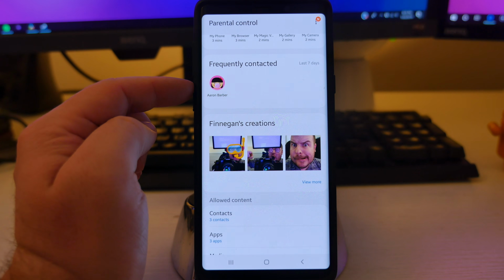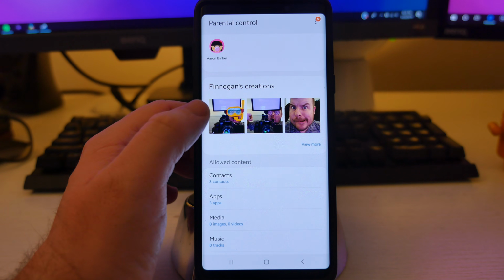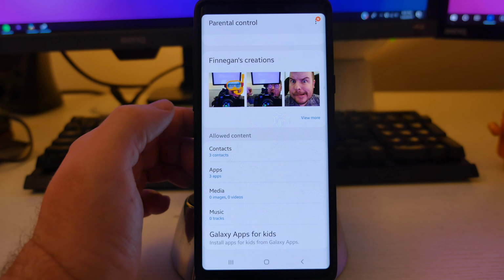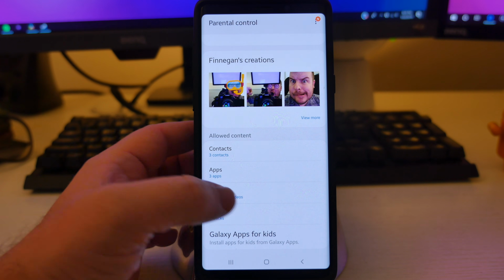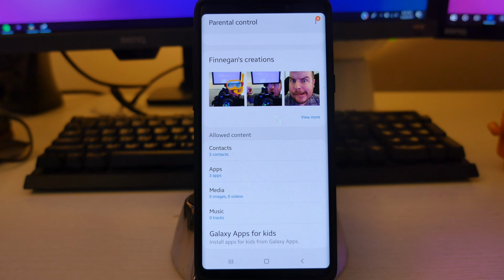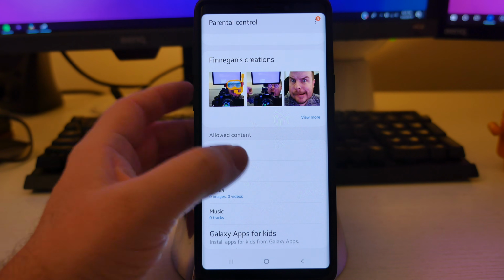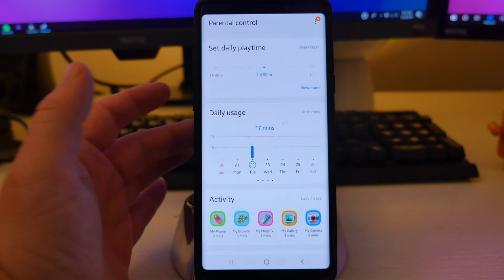You can see who they frequently contacted. You can see their creations, aka their pictures and videos and things like that. And then you can see the allowed content, all the content that they're allowed to access. That's all in here as well. And that's pretty much it for this.